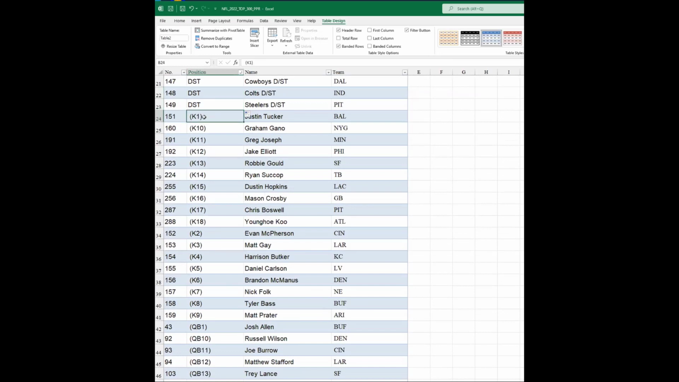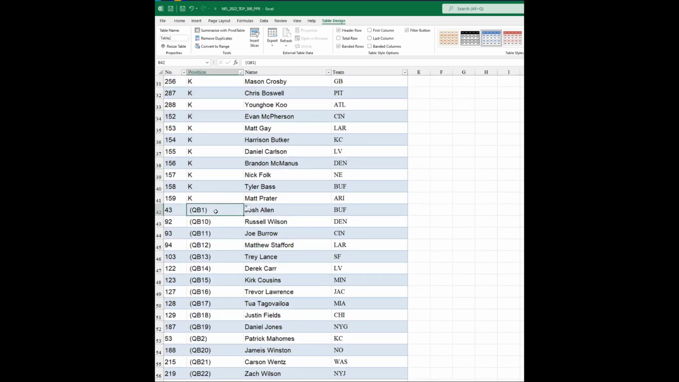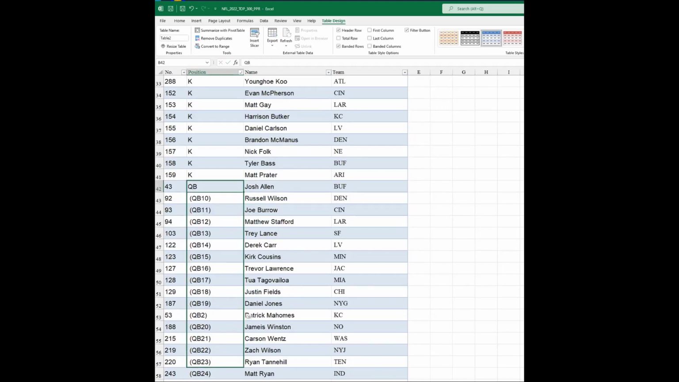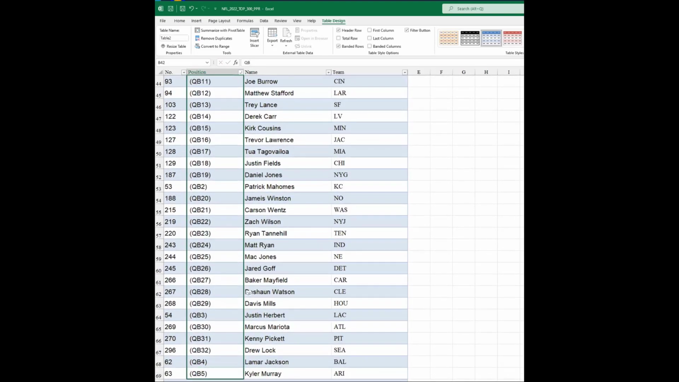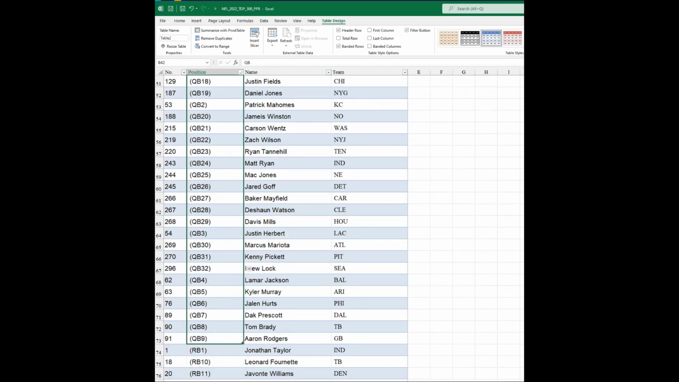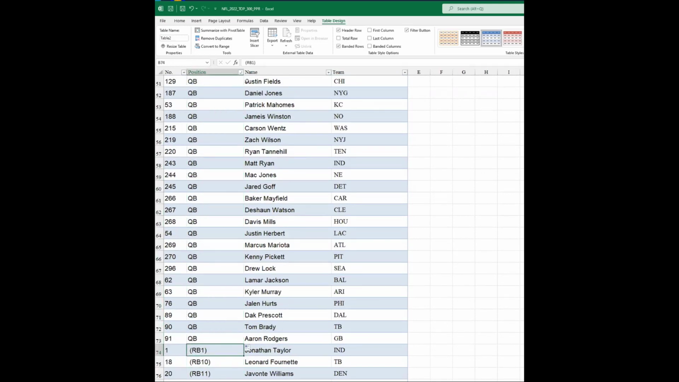So I'm going to repeat the same for kicker, K1. Just type in K, go back to it, and then just highlight that and autofill because it's duplicating that. Quarterbacks, QB, and then I'm going to change all the QBs because I don't want the number rankings. I just want their positions, which is right there. And then, of course, running backs, RB.